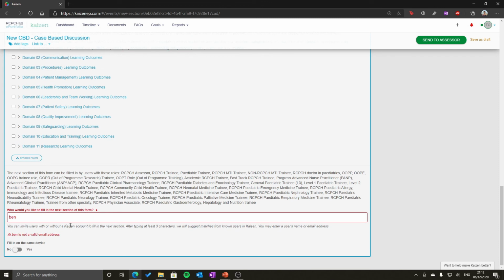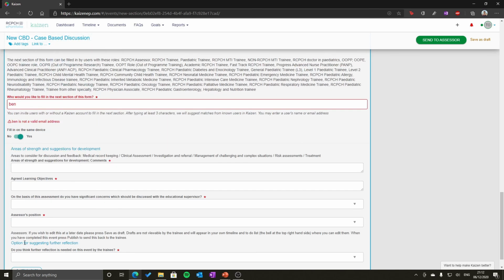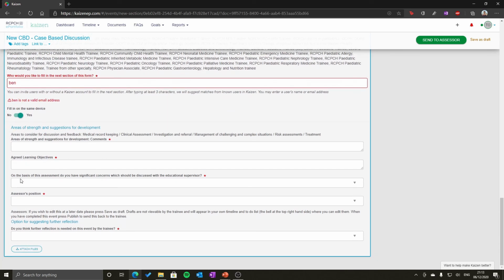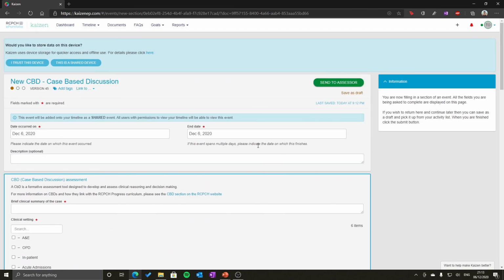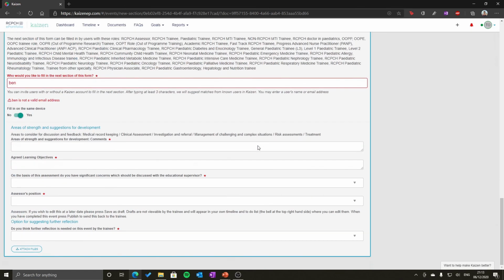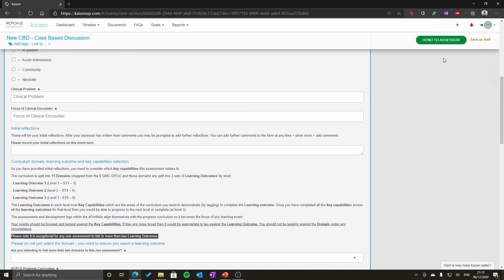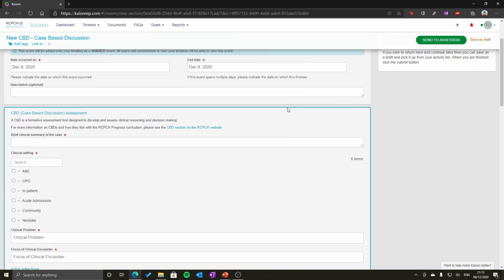If the two of you are filling out the assessment together, you can choose to fill it in on the same device, and that person can then fill it in at that time. It will still be sent to them when you finish it for them to sign off the assessment on their own Kaizen account. When you're finished on this page, make sure that you click submit, or rather send to assessor, which will be in the top right hand corner.